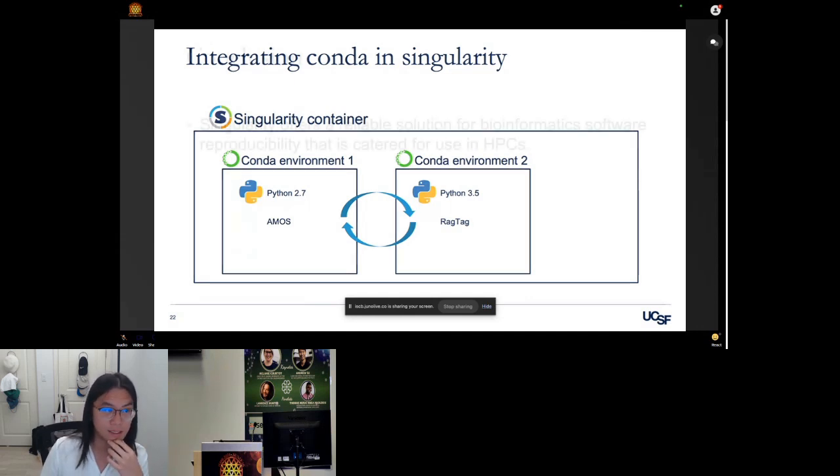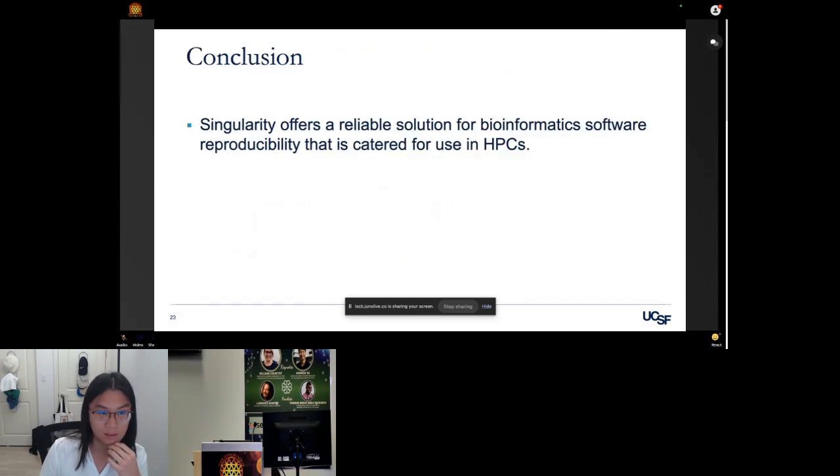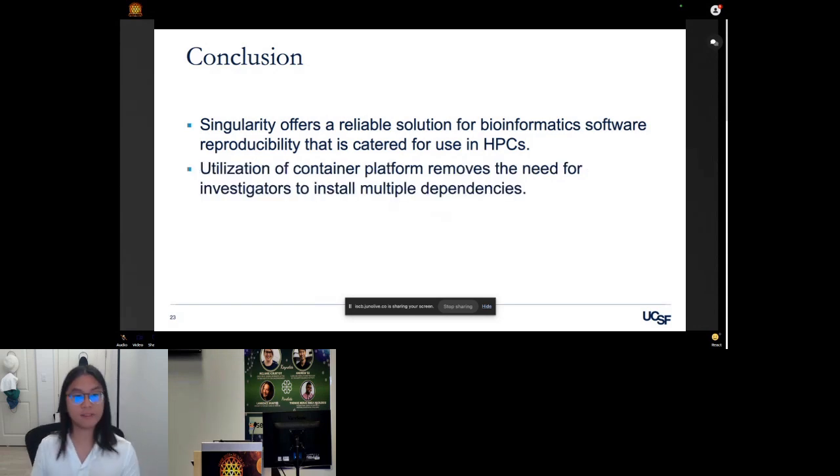The first one being that Singularity offers a reliable solution for bioinformatics software that is catered for use in HPCs. So HPCs are probably utilized by lots of researchers from all around the world. Utilization of container platform removes the need for investigators to install multiple dependencies.